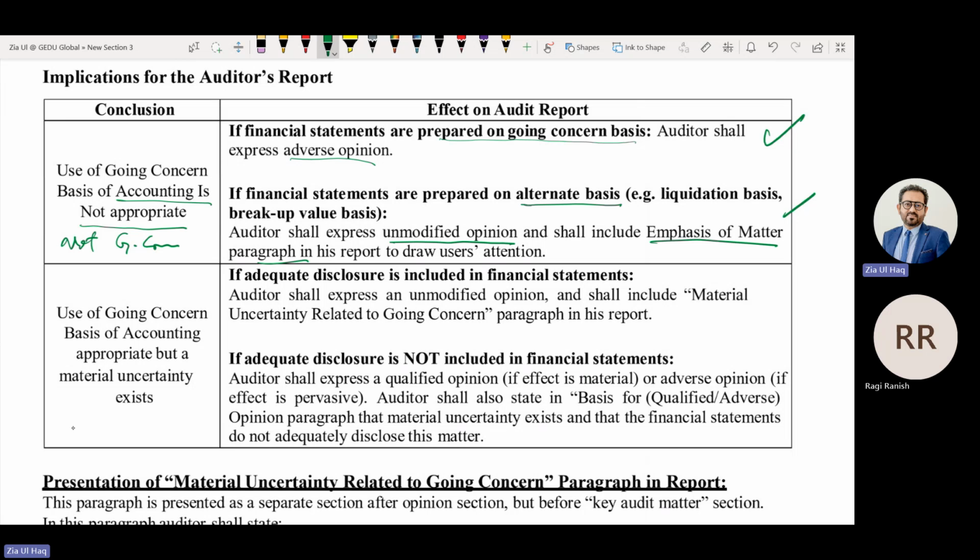The company is a going concern. But there is material uncertainty. Material uncertainty means a cash flow issue. This issue could be resolved and then the company will continue its business. In case of a cash flow issue, there must be a disclosure in the financial statements. So, companies having a cash flow issue.